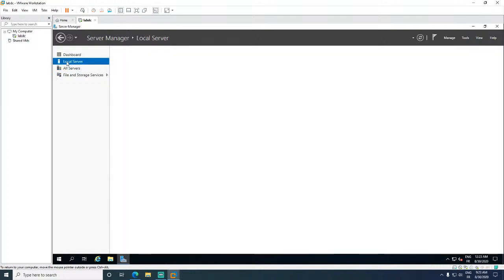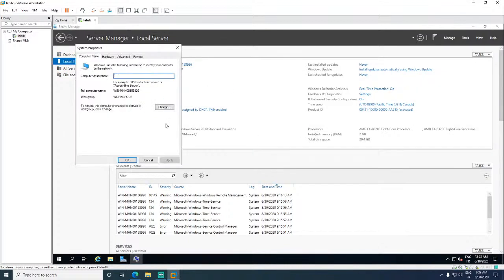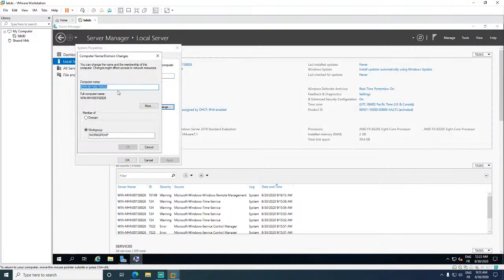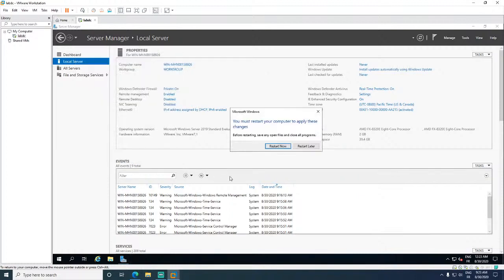Okay, now let's set up a server. So we are going to Server Manager under Local Server and change the name of the computer. So we will give it the name of a server, so LabDC. Let's keep it as workgroup. We didn't create the domain controller yet, so we cannot join a domain. You must restart your computer to apply this change. So just click OK and close.